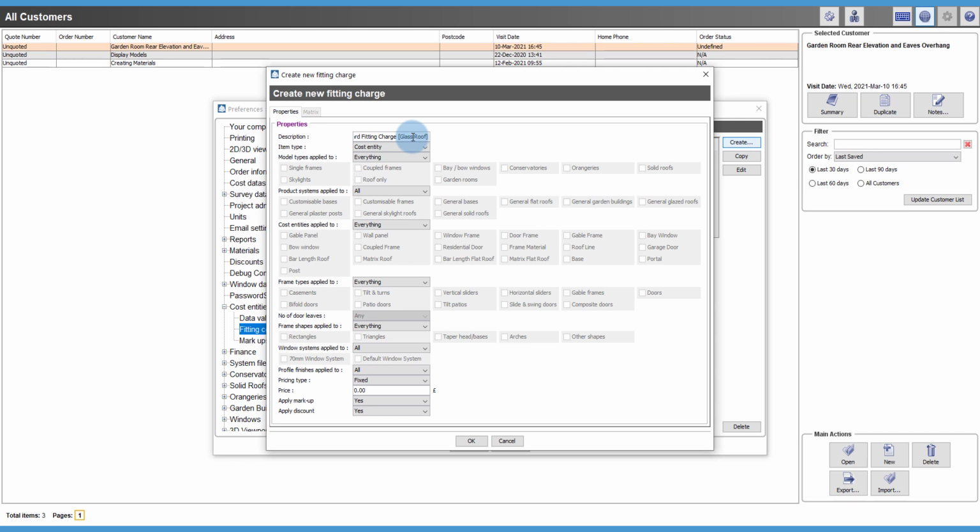Then I need to change the model types applied to drop-down menu to "or just items below" and select conservatories. Then using the product systems applied to drop-down menu, select "or just systems below" again, and this time select general glazed roofs. This will ensure that the fitting charge is only being applied to the roof element of the model and will ensure that the charge is only applied to the model once.